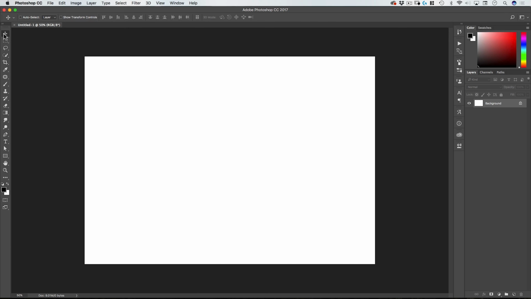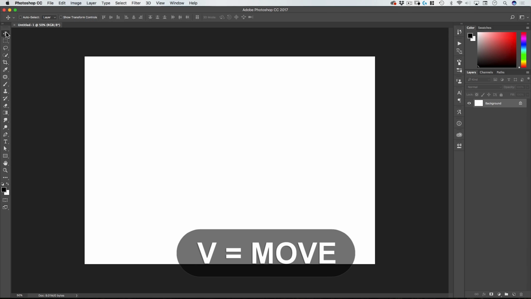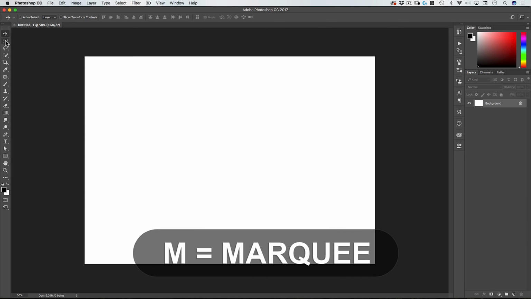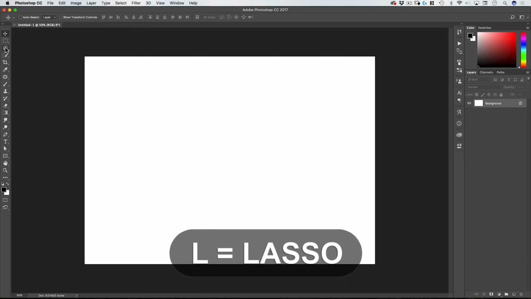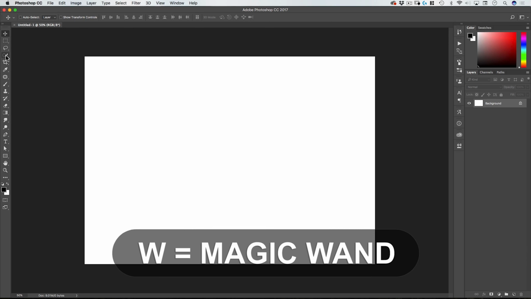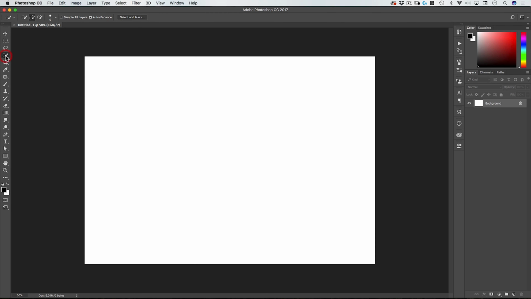So tools, you have the move tool, that's V. You have the marquee tool, that's M. The lasso tool is L. These tools, which are your quick selection and your magic wand, are W.